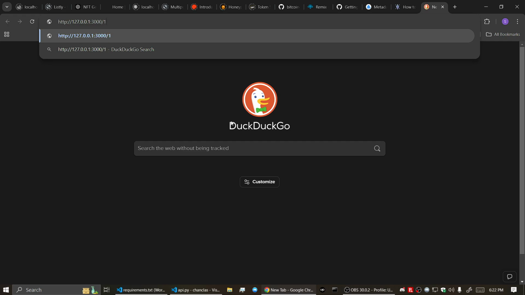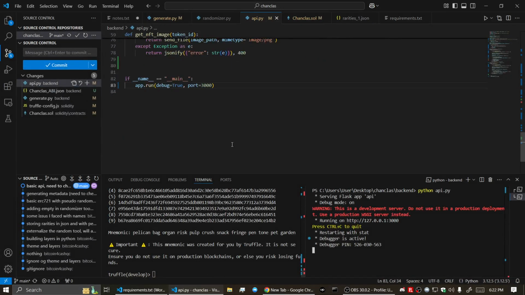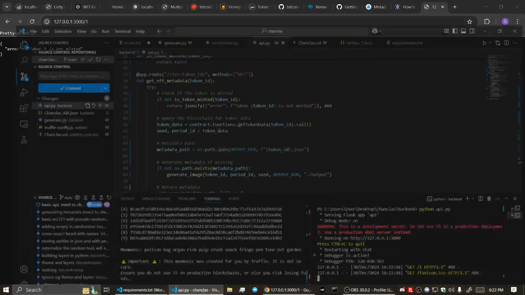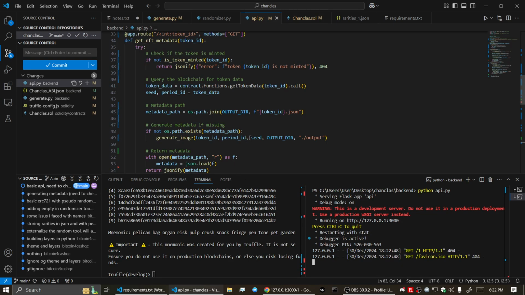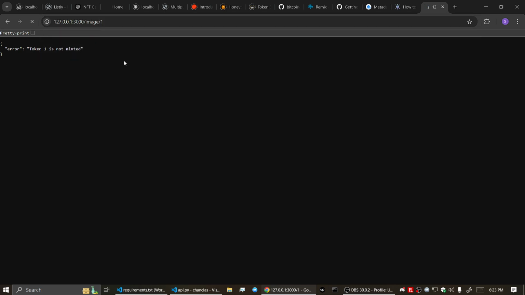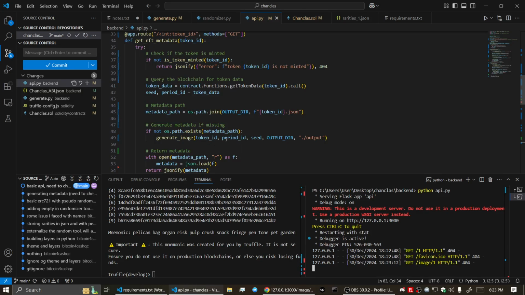So we're gonna go get ID 1, right? Get token. Token 1 is not minted. Okay. And we can get the same with image. We should get the same error. What we're gonna do too is the opposite. If the file is available, fetch it. If it's not available, then we need to check if it was minted, and then do it.